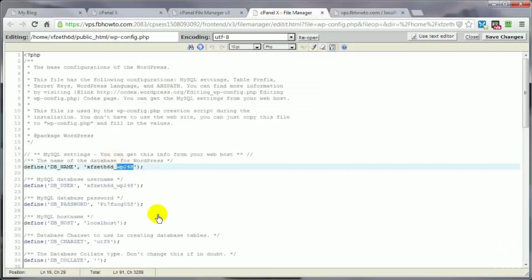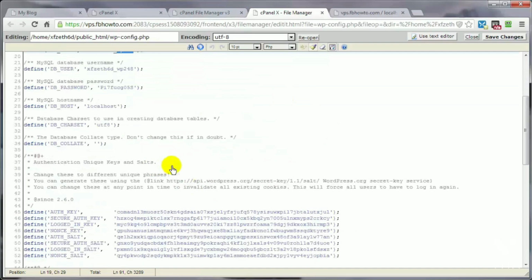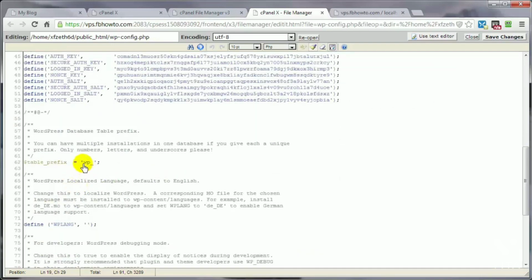Now I also want to mention I'm going to go ahead and leave this open, because once we change the name of our prefix on our database, we have to come back to our config file and change it here as well. Okay, so I'm going to leave this open.